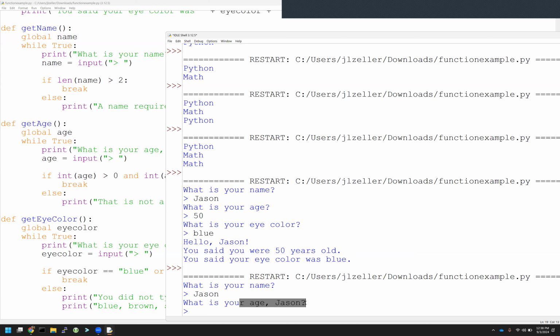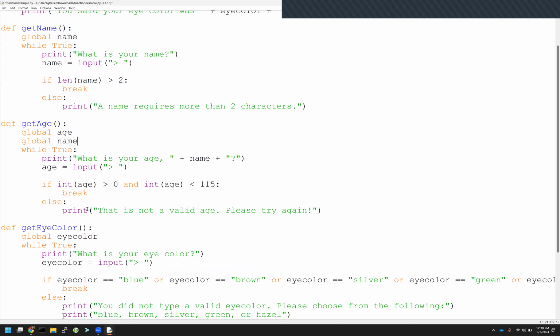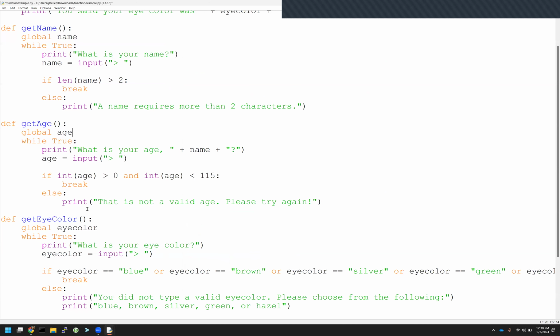Everybody see how that works? The global, local can be a little tricky, so play with it, practice it, etc. If I wanted to modify the name inside this get age, I would have to come up here and say global name. As long as I don't type that, I can never change that global name. So that's a good thing, right? Say once I gather the name from them, I don't ever want them to change the name, at least not in a function that's not designed for the name. So I'd never type in the global name part.